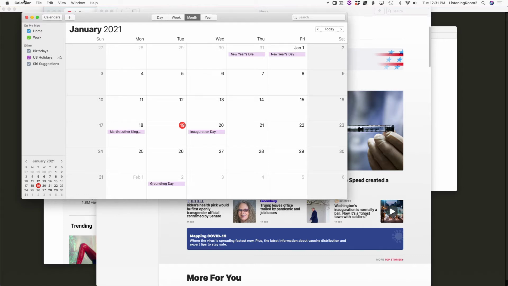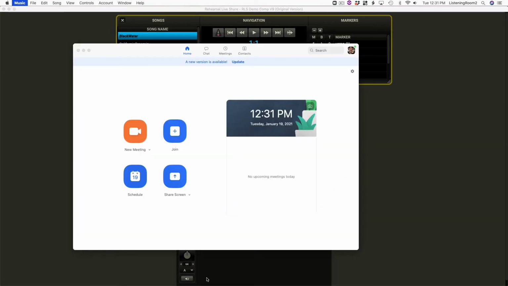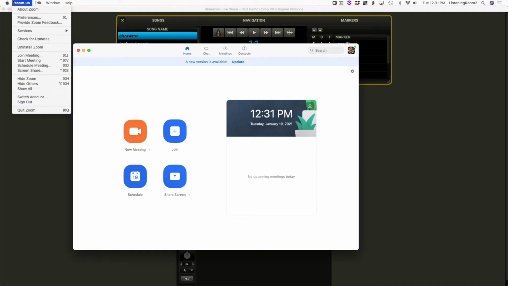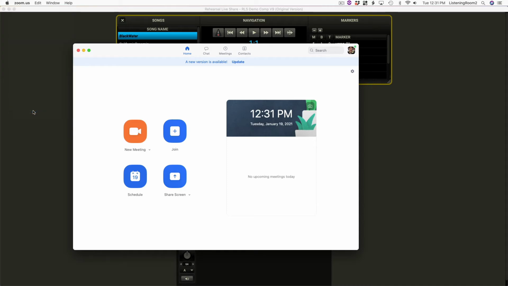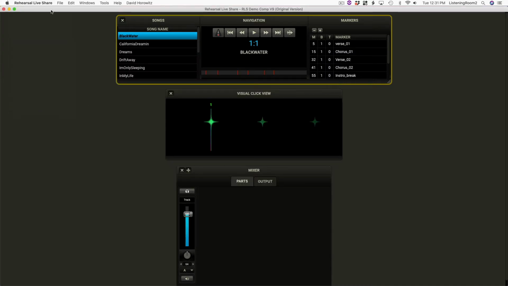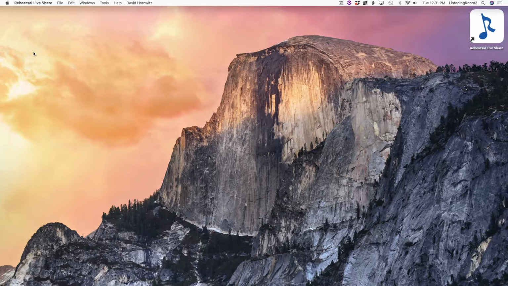Now let's close all applications that are open on your computer. This includes any online video conferencing applications like Zoom or Skype. If Rehearsal Live Share is open, let's close it too.